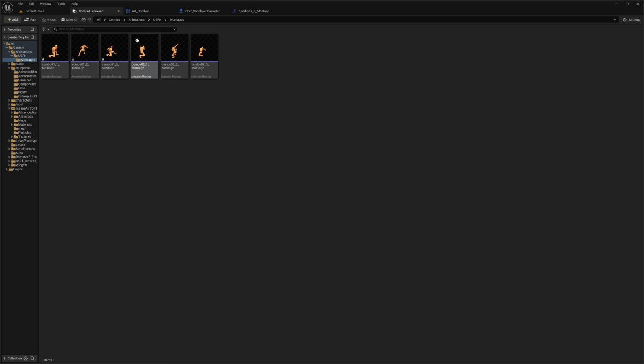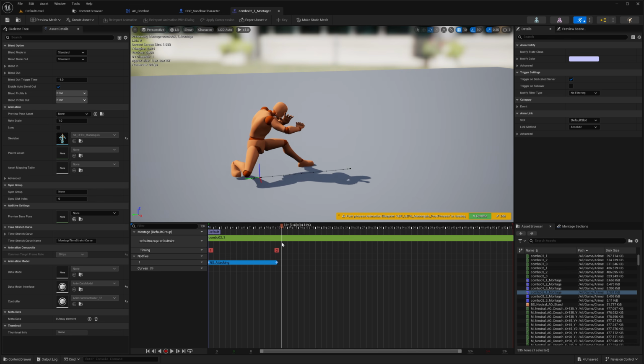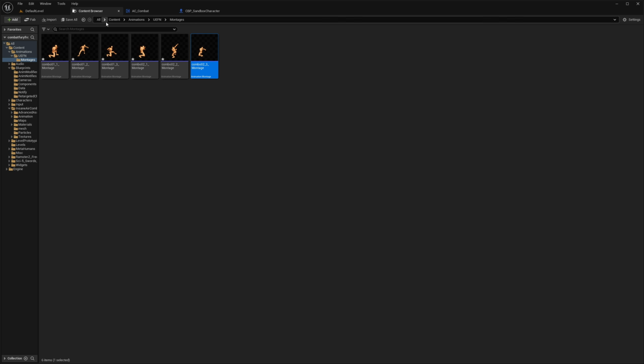But anyway, just add this notify to all of the animations. I'm not going to do this perfect. You can obviously spend as much time as you want in here, just getting it refined or whatever. But I'm just going to go through this really quickly. Okay, so we've done that.